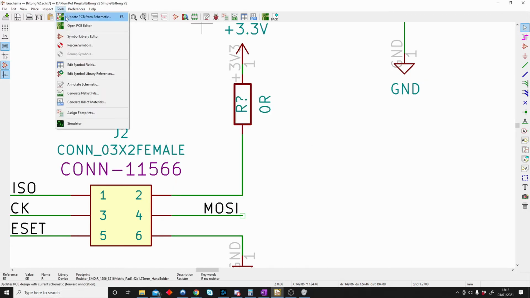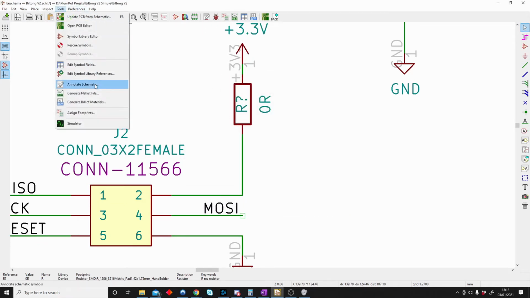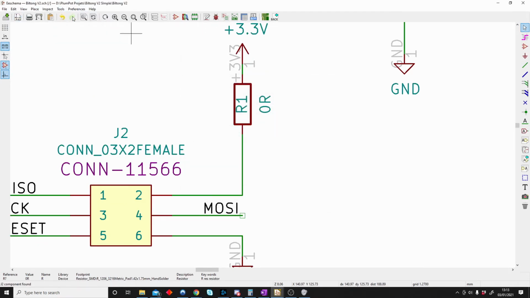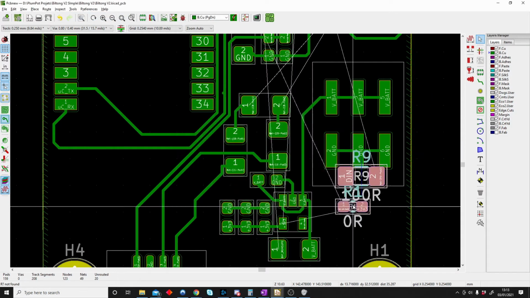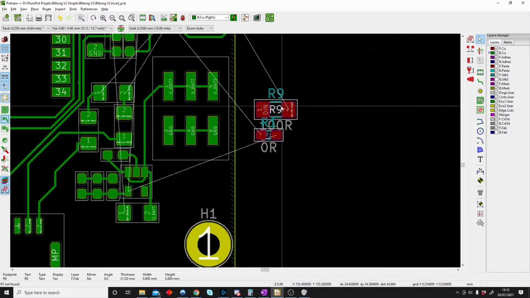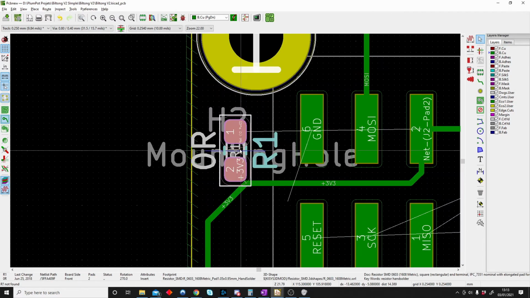And I go tools, update. At first it wants me to annotate: tools, annotate schematic, annotate, tools, update, reassociate, boom, there we go. Don't worry about the LED now. So this, you can see, comes here.